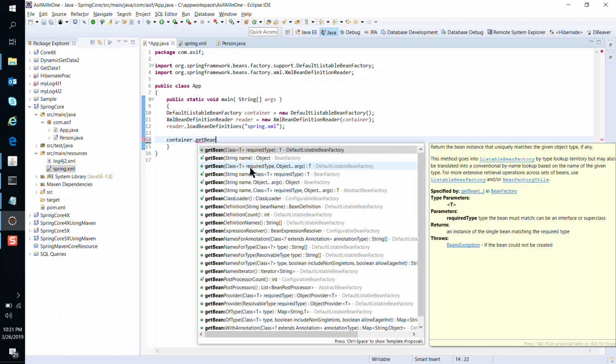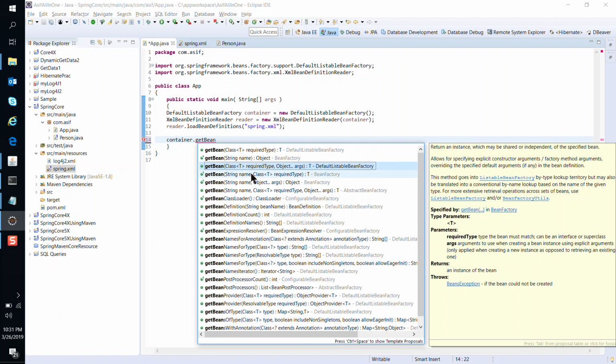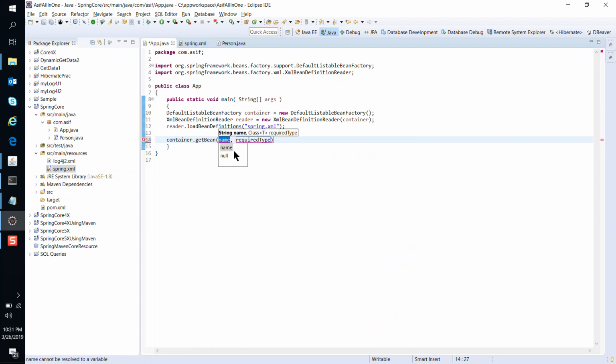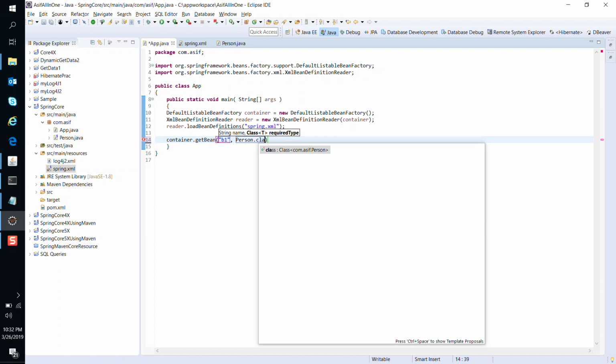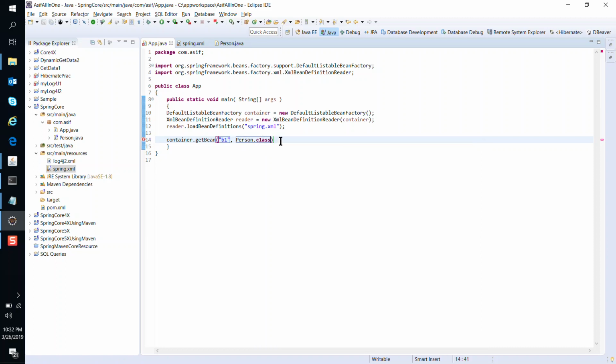Then I'm going to call container.getBean. The getBean method. I'm going to use the fourth option because here I can mention directly the class for which you want to create the object. If not, it's going to create an object. The name of the bean is B1 and the required type I'm going to say Person.class. So here it's going to create the bean.